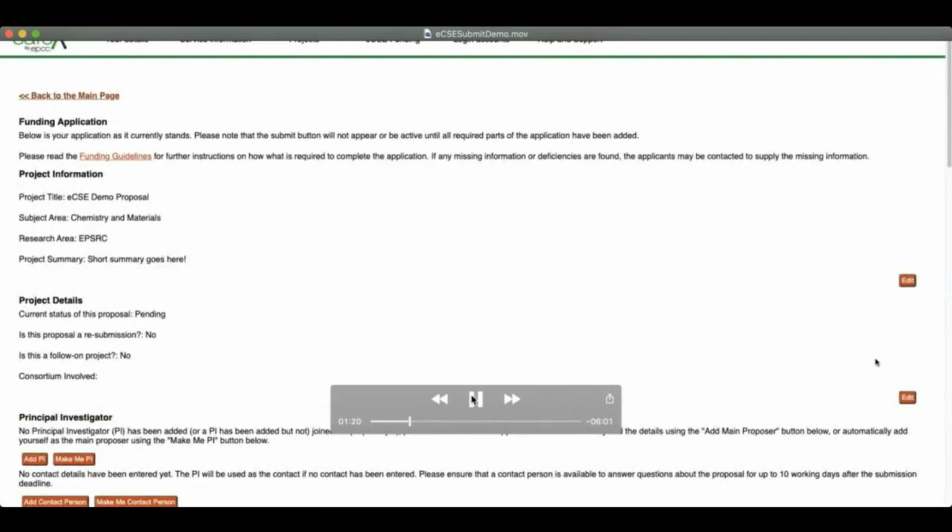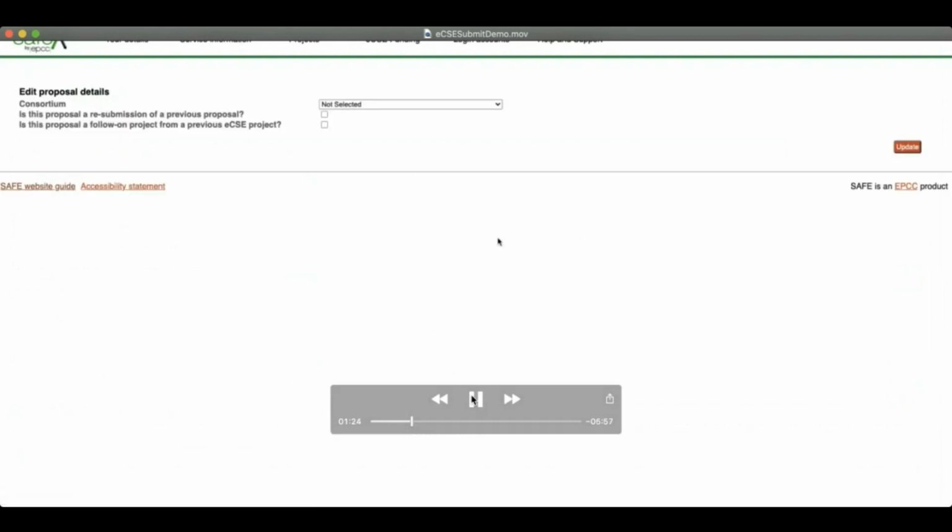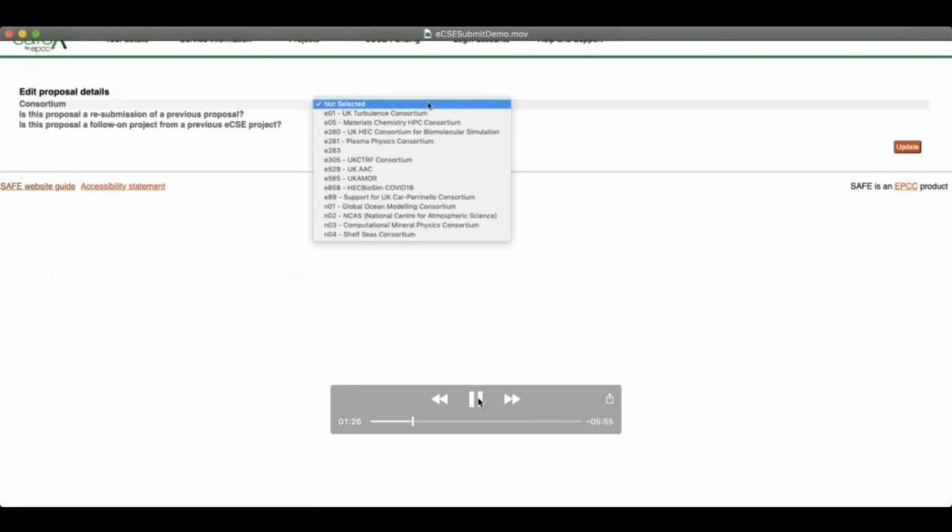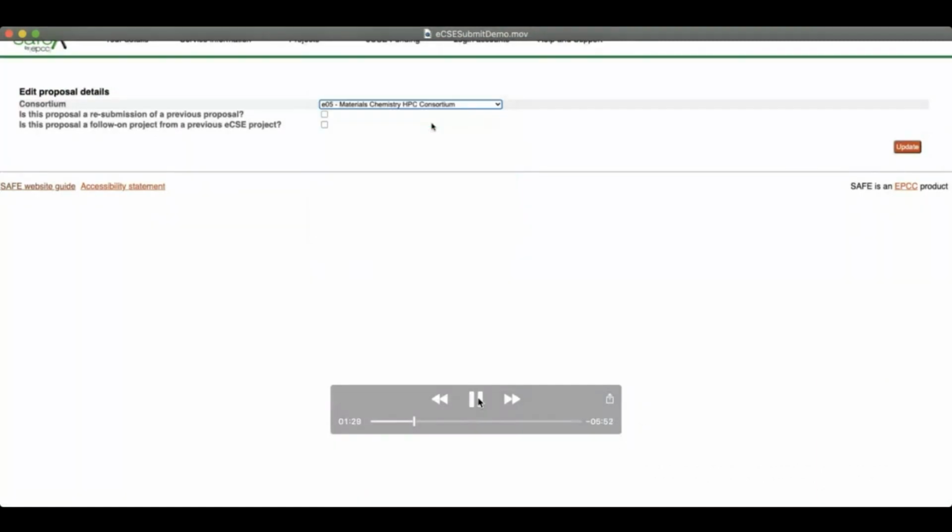We then go to the next section, the project details. So I'm going to say, okay, materials and chemistry. What you can do here is select any consortia or a particular consortium that your project is most aligned to. It may be none, so you can leave that blank if you're not involved in a particular consortium. And then there's a couple of questions about whether it's a resubmission or whether it's a follow-on project. So I'm just going to leave those for now.